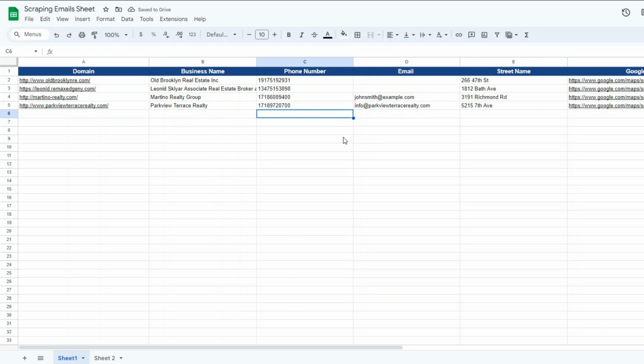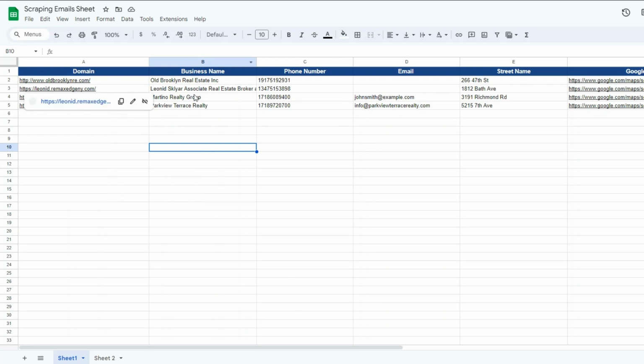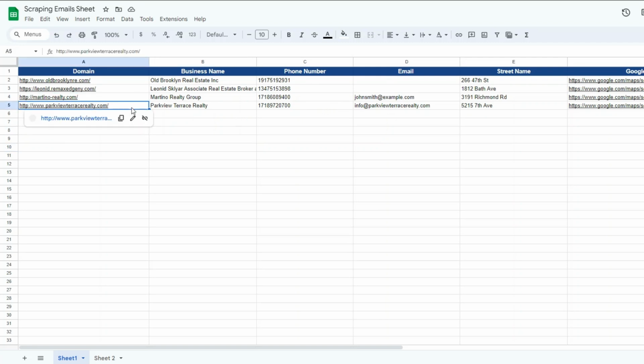You can see the 4 websites on our spreadsheet over here. Now here, you can see the domains of the websites. You can see their business name, their phone number, their emails, and only these 2 real estate agencies' websites have their emails available on their websites. We're also getting the street name and the Google Maps URL to the real estate agencies.